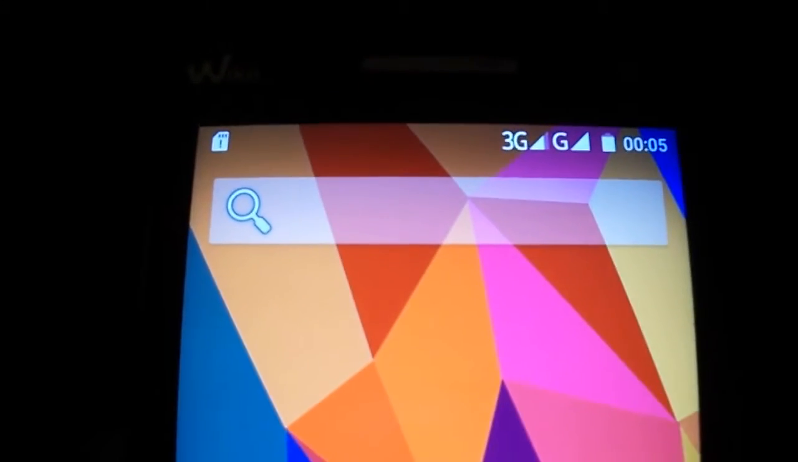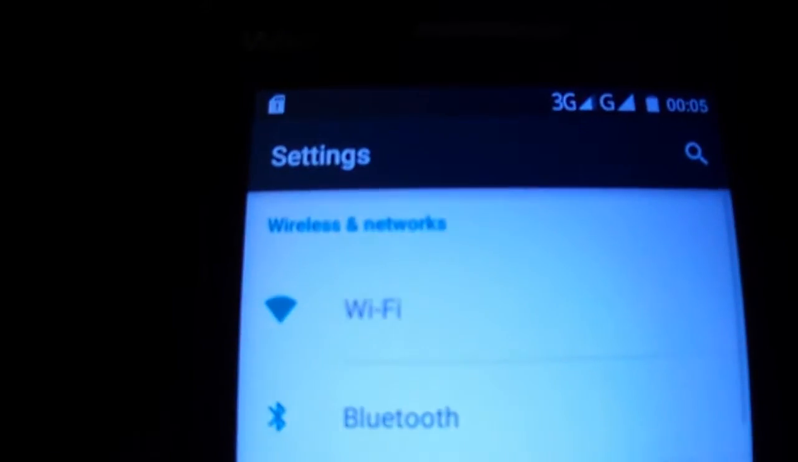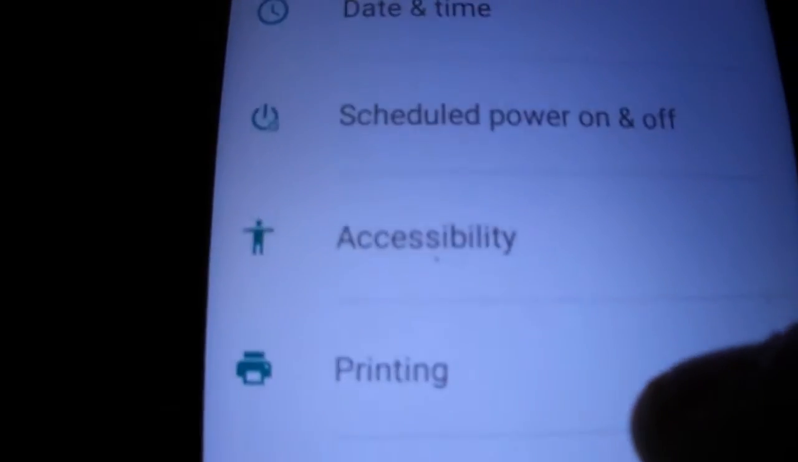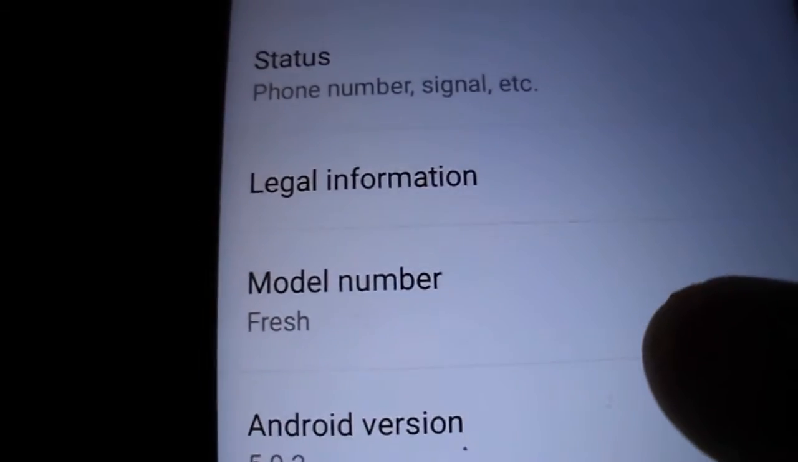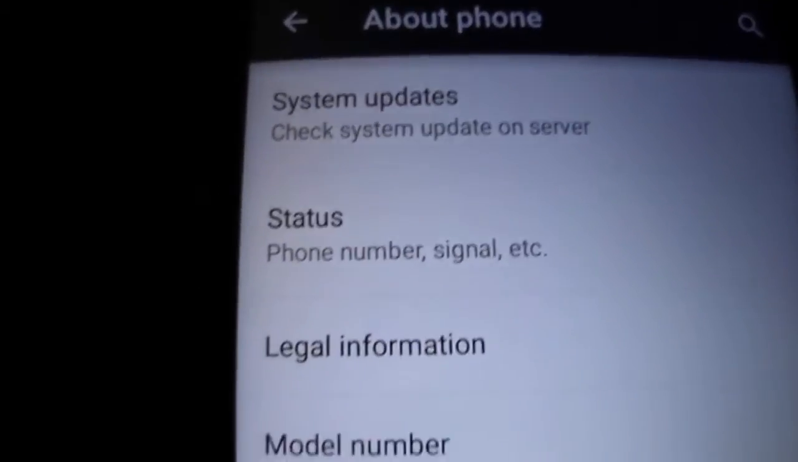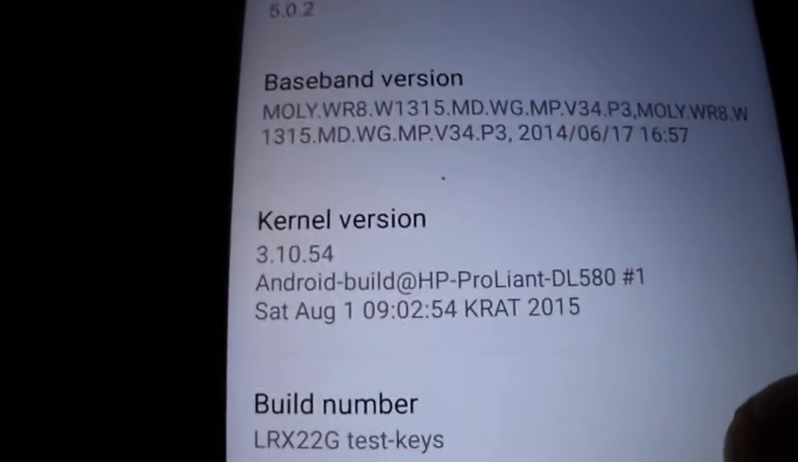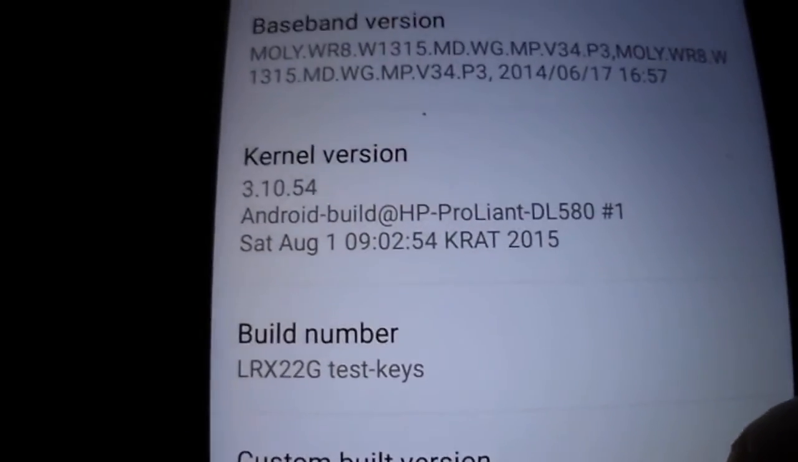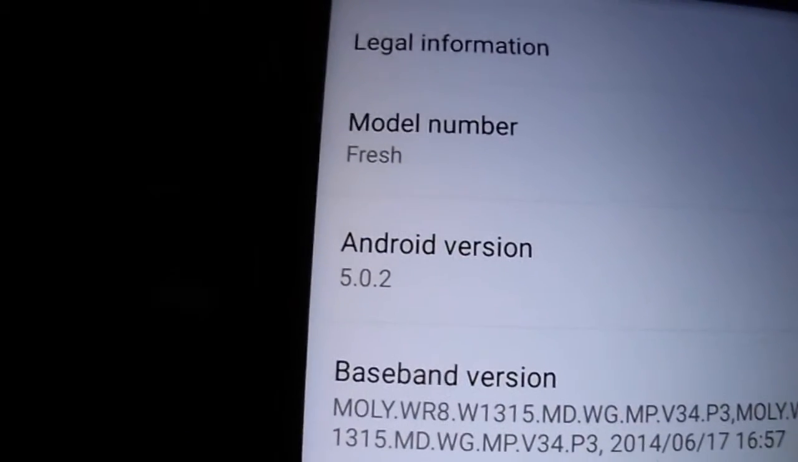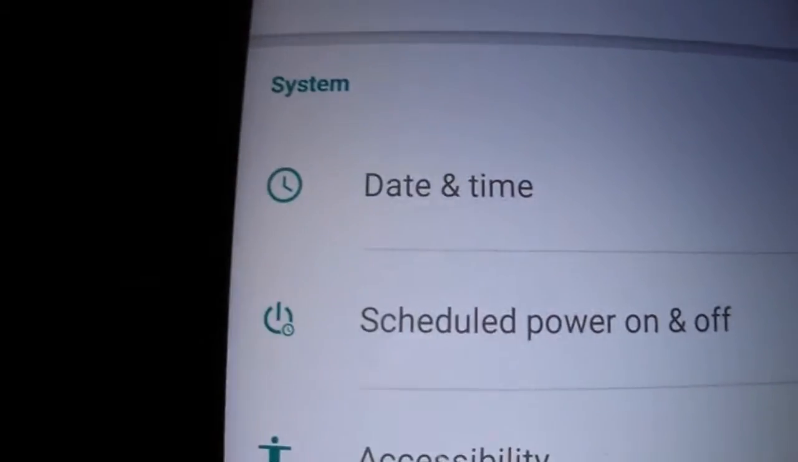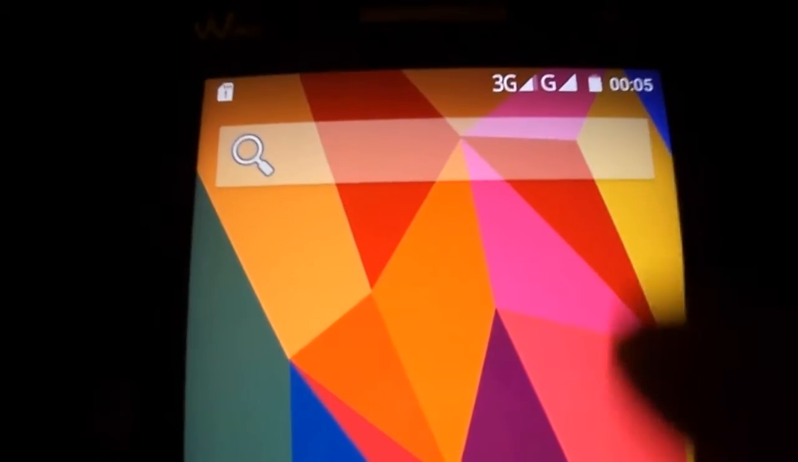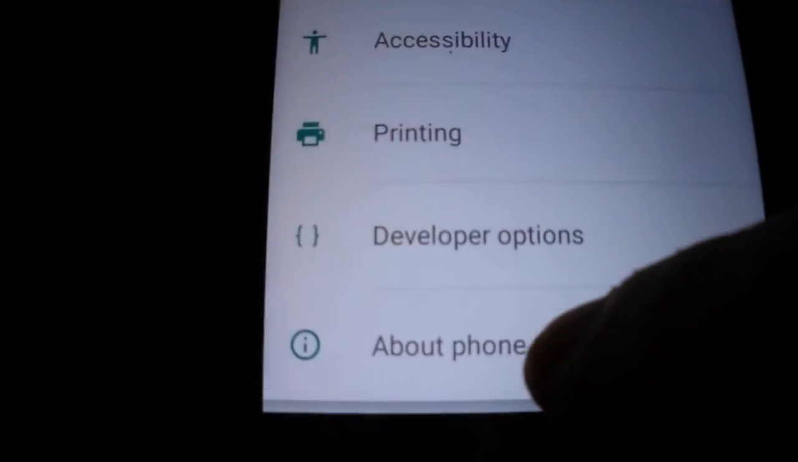Hi, today I'm gonna teach you how to install Explay Fresh based ROMs. So first you need to flash a beta 5 AOSP, okay? It's this one, as you see. Okay?